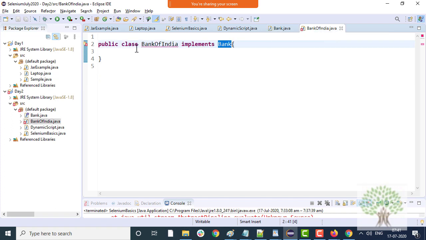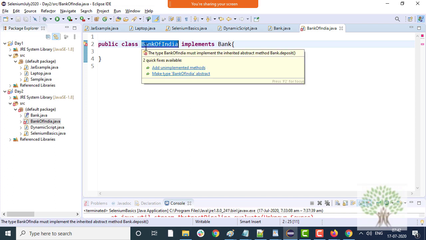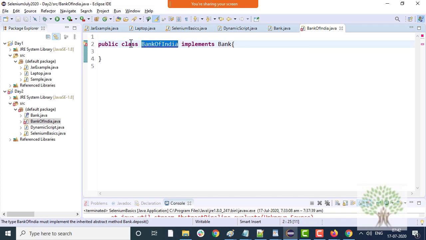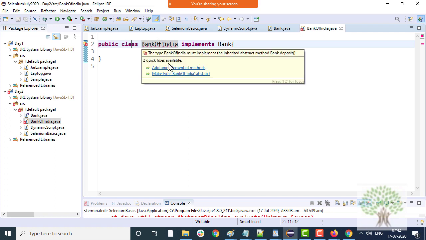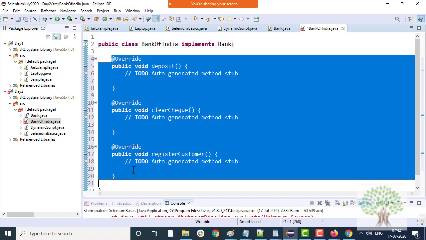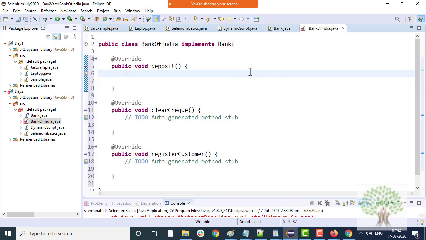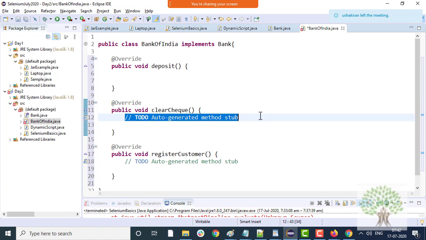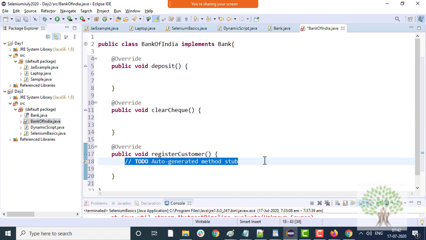You will get an error over this word Bank of India, because it is implementing the bank interface, but it is not implementing any of the functions of the bank interface. If a class is supposed to implement an interface, it has to implement all the functions of the interface. You move the mouse over the bank and you add the unimplemented methods. You select this. So all the three functions will come up over here: deposit, clear check, and register customer.